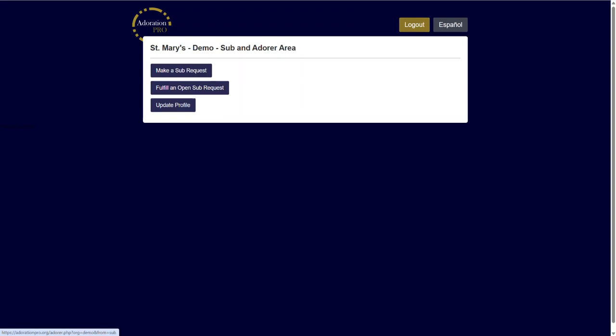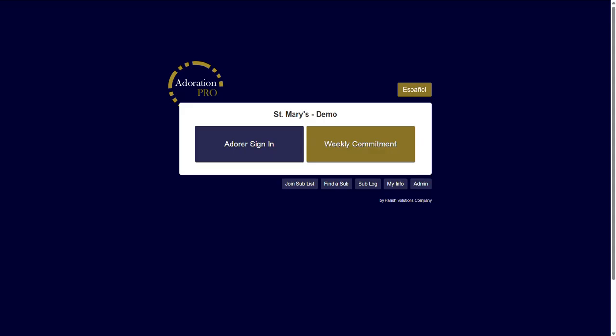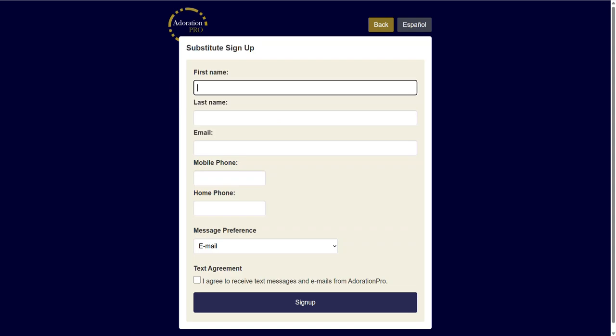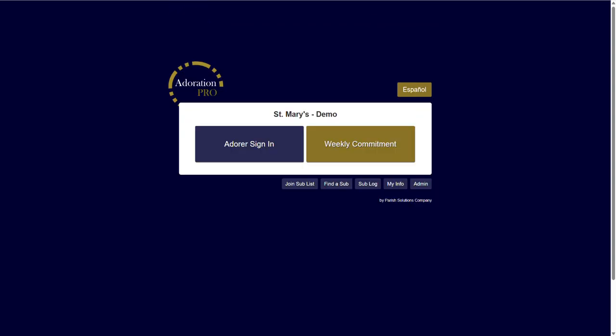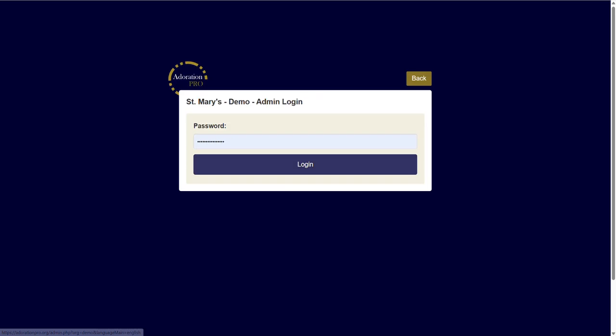This is also where an adorer could update their own profile. They can also get to their profile here. Here's where the admin logs in. Here's a direct access to the sub log. And then this is also where an adorer can join the sub list. If someone wants to be only a sub, they can join the sub list directly as well.